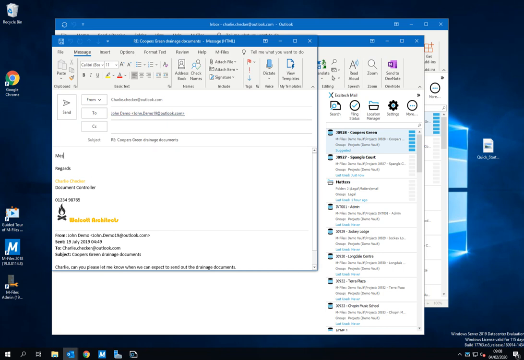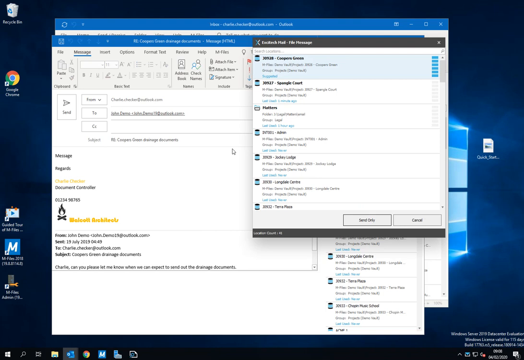So I'm going to type in just a simple message. I won't send this, but what I'll do is pick send, and you'll see straight away it's saying, well, I think you want to file this to Cooper's Green. There was enough in that message for it to work out that that's likely to be the place that I want to file this message.